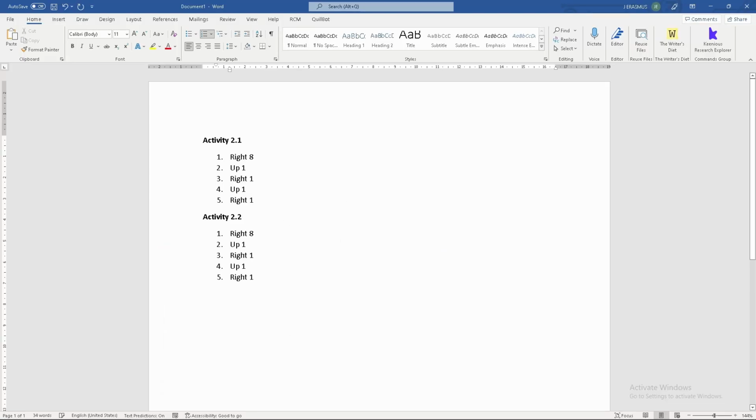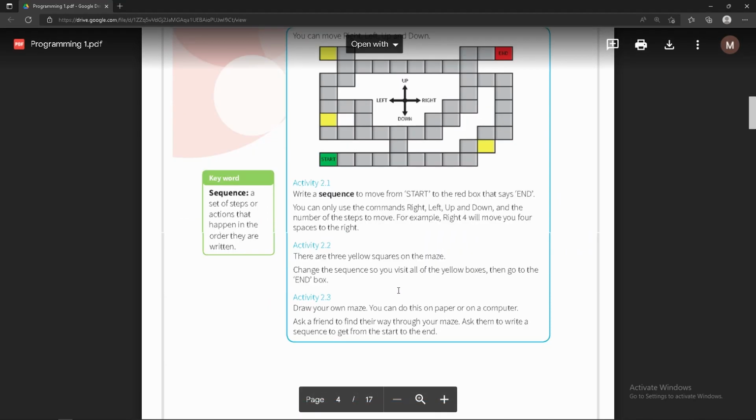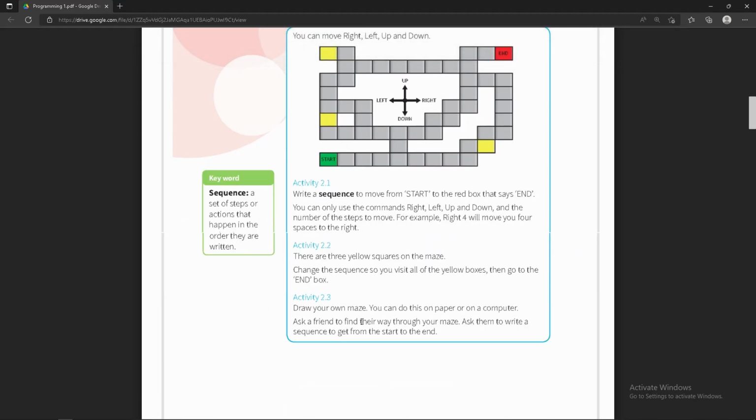Okay, so next is activity 2.3. Draw your own maze. You can do this on paper or on a computer. Ask a friend to find their way through your maze. Ask them to write a sequence to get from the start to end. So I would just like you to draw your own maze.